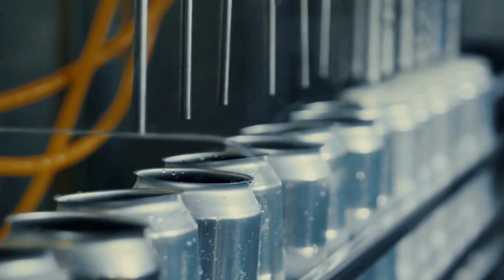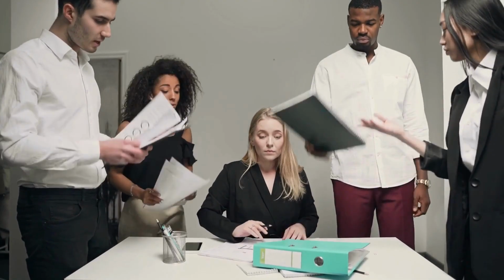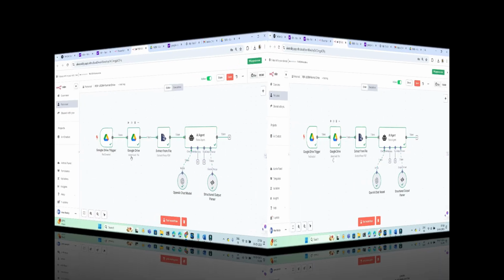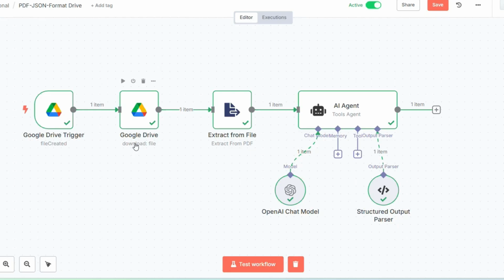Do you want to automate the process without manual or human intervention? So here is the demo we brought in front of you. It is nothing but resume parsing. When somebody uploads a resume into the drive, it automatically triggers downloading the file and extracting it. On top of that, the AI agent will automatically generate the structured data. If we want to store this structured data in SQL or any other database, we can also do that.